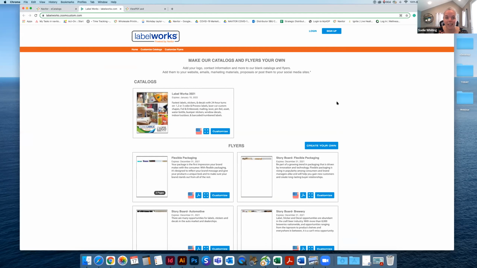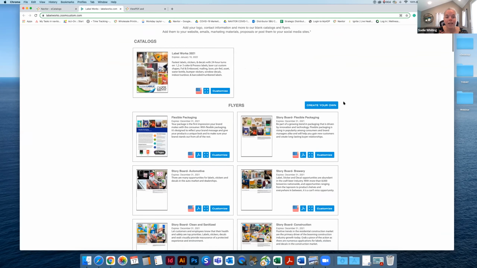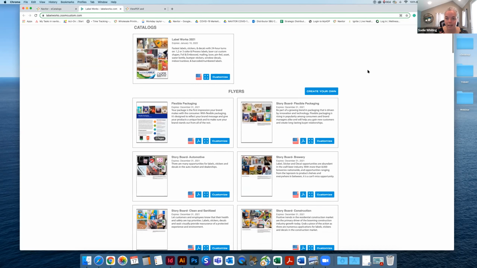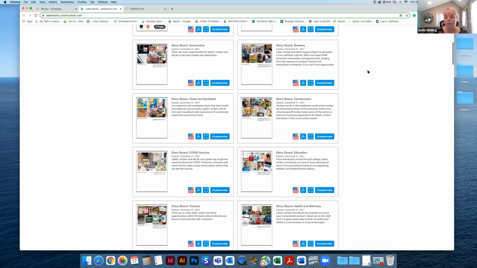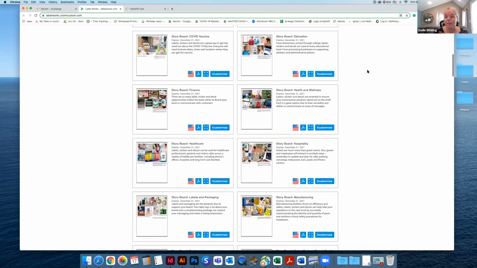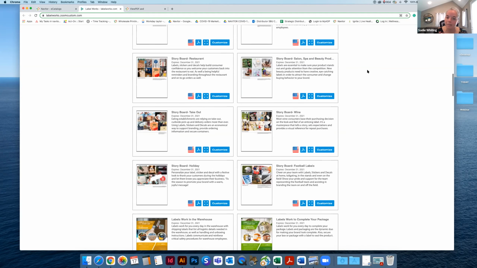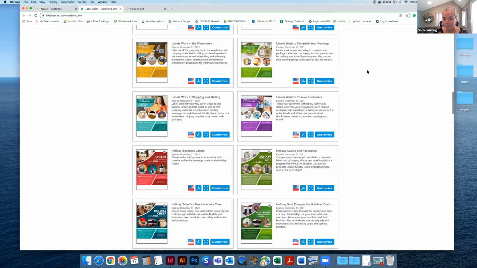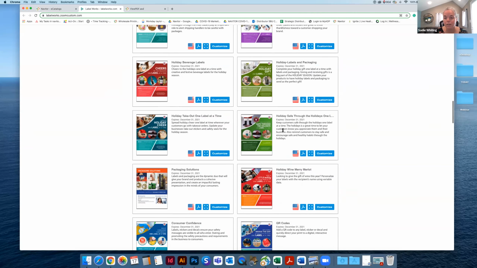We're going to go to view all and check out a little bit deeper here. So you have the option to look at the LabelWorks catalog and customize that here, as well as a whole variety of sales flyers. They're going to range from different market flyers or just general ideas for products that you can cross-sell or upsell to your clients.